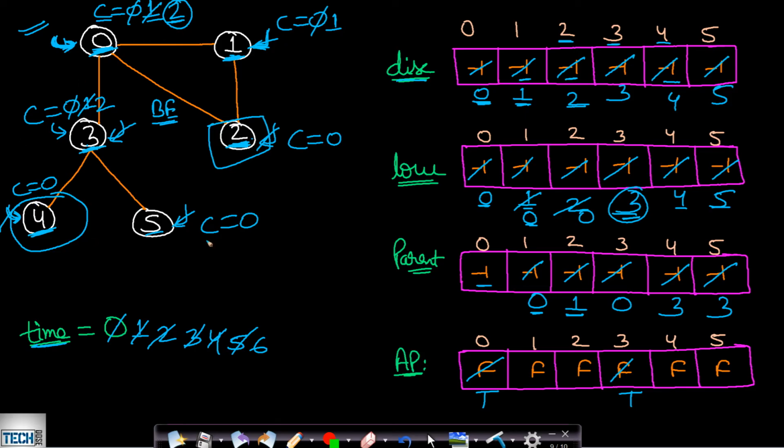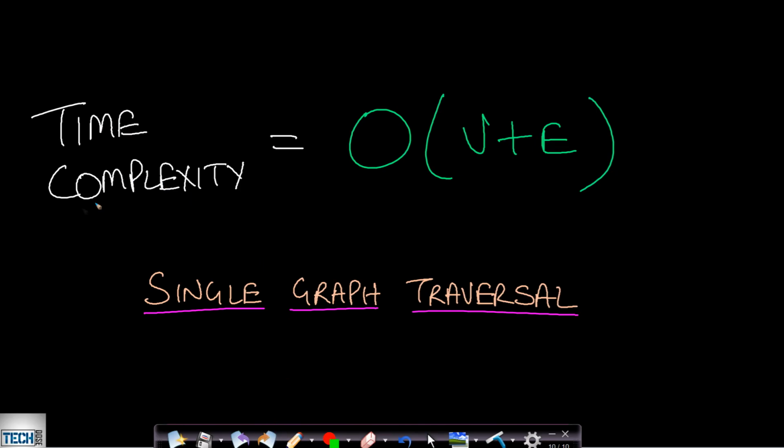Now all the nodes in this graph have been visited at least once, and whatever is marked as true in the articulation point array will be the articulation points for this entire graph. So the articulation points in this case will be 0 and 3. And since we are making just a single traversal of the graph, the time complexity will be order of V plus E. I hope you were able to understand this Tarjan's algorithm. Now let us have a look at the code.